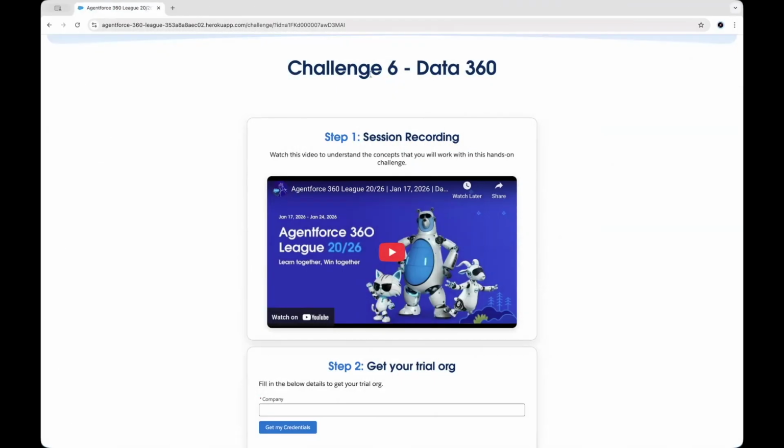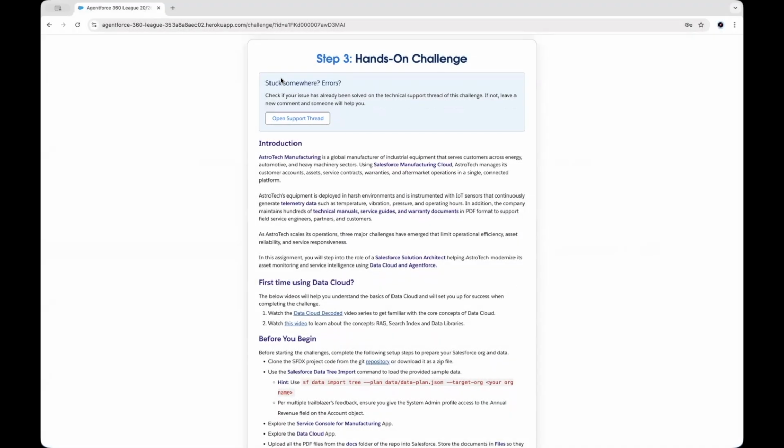So here we can see challenge 6, which is Data 360. As usual, step 1 is the session recording, and step 2 shows us the org detail. For this challenge as well, we need to get a trial org. So let's fill in the details and get the org credentials. After getting the org credentials, we can start with step 3, which usually contains all of the instructions about the hands-on challenges. So let's get started.